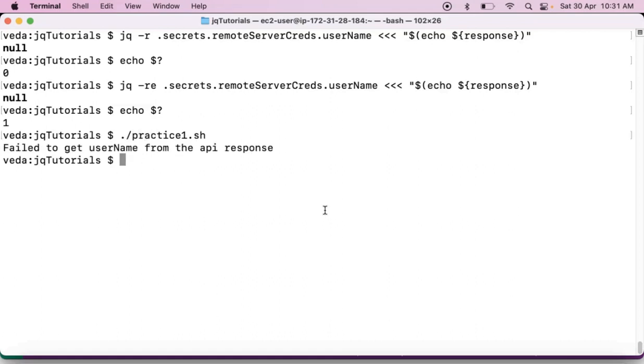Fail to get username from the API response. Now we are not running your file system usage command on your remote server in case you don't get either username or password. So be clear, the -e option is useful to validate whether your JQ command was a success or failed.